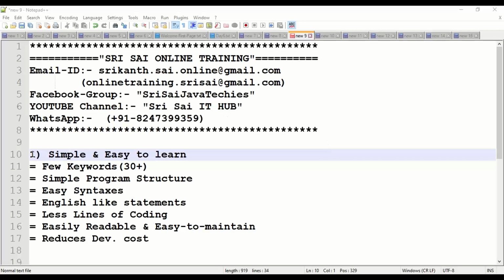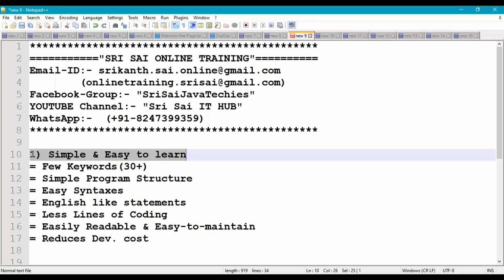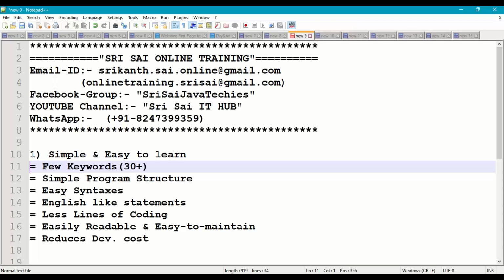Coming to the first feature of Python: Python is a simple and easy to learn computer programming language. Why? First, in Python we have few keywords, just 30 plus keywords. Keywords means if, break, continue, for, while, class, etc.